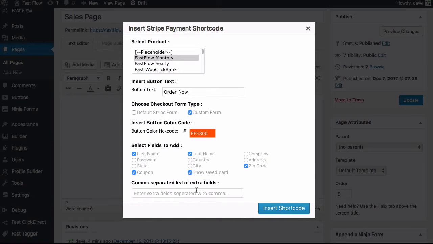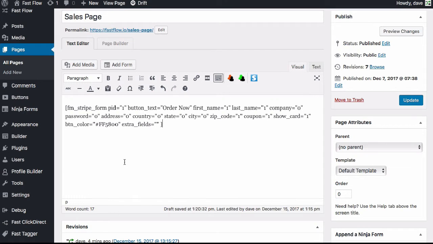We can also add extra fields here. So if we add fields like telephone number and other fields, we can separate them with a comma, and those will be added to the customer's profile in the user profile in WordPress. So if we just insert this shortcode, you can see the shortcode's added, and we can change these fields at any time. We can change the ones between the quotes, we can change the numbers to zeros to turn them off, and we can change the zeros to ones to turn these fields on.